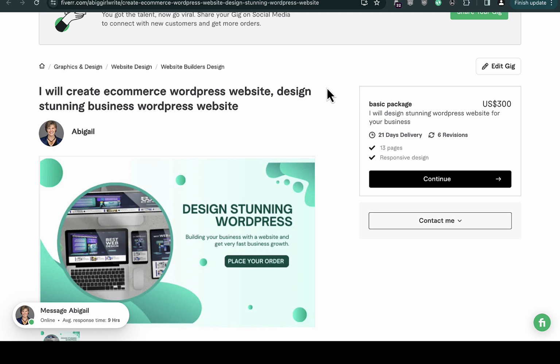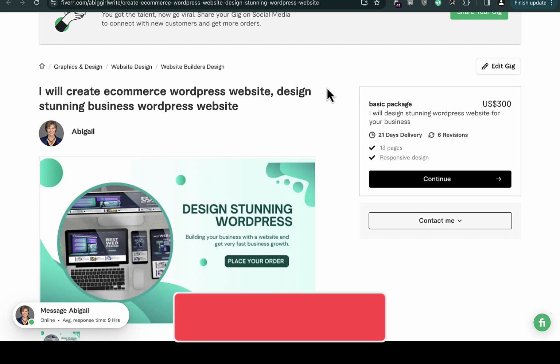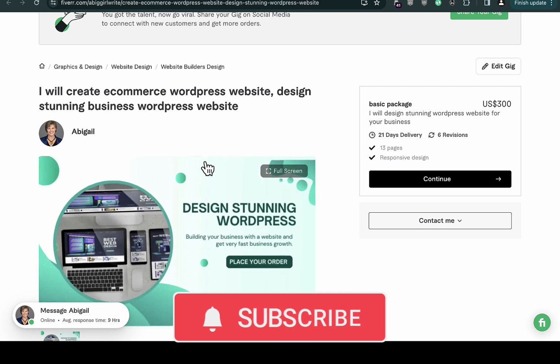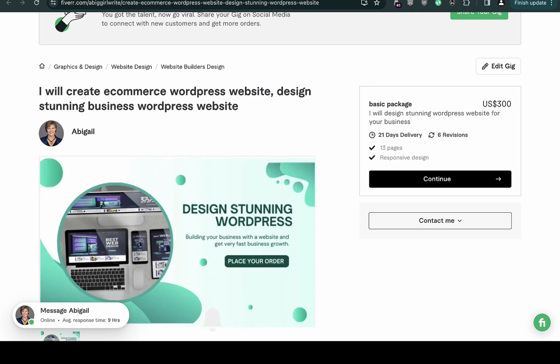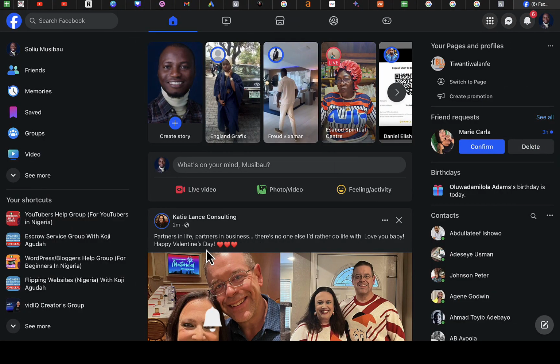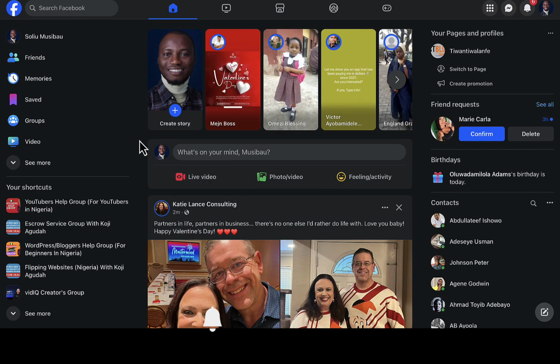There are some people that prefer to shorten their URL using bit.ly, and there are some that just prefer to paste the link on their social media. Either way, it's actually perfect. Just decide on how you would like to share your own gig URL. After you have copied your gig URL, the next thing for you to do is head over to your Facebook account or any other social media account you would like to use. So let's say, for example, I want to use my Facebook account.